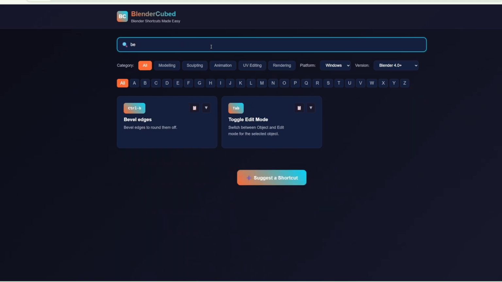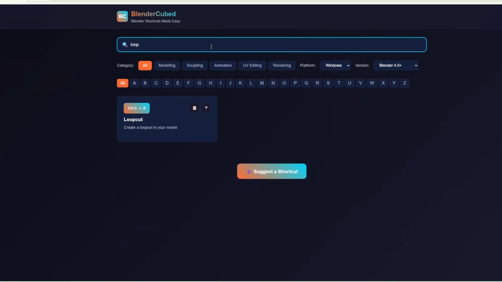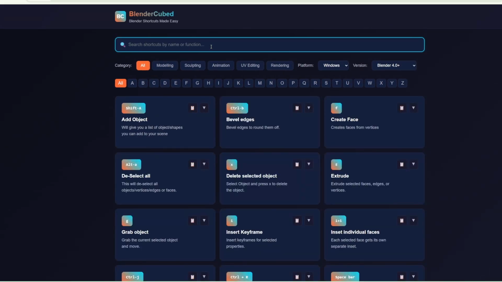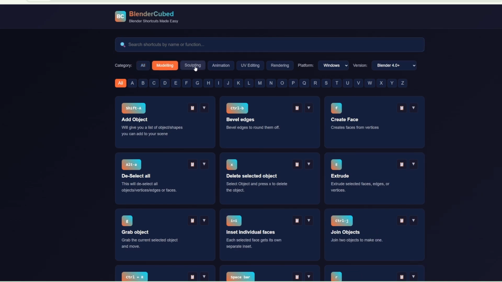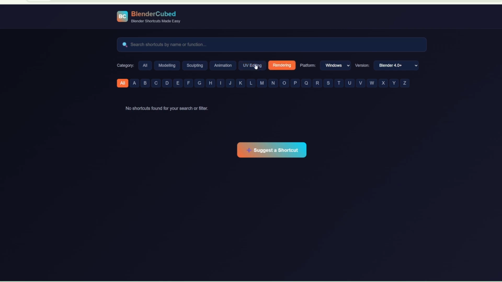So if you want to find bevel, it'll tell you there. Loop cut, bada bing, bada boom. Also, you can filter the different categories. Again, it's not finished yet, so we'll be adding more.